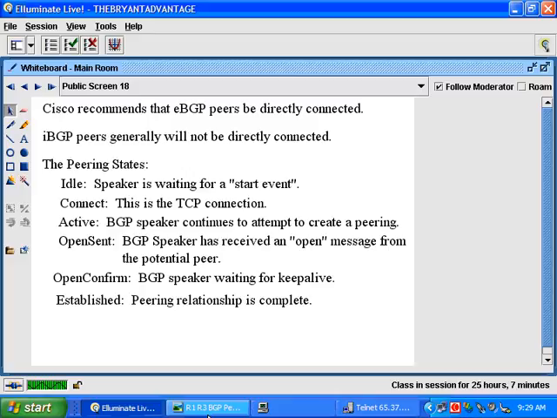Finally, we go to the open confirm state. And this means simply that the speaker is waiting for a keepalive message. And once that happens, they go to the established state. And once they hit established, this is where the update packets start to be exchanged. As you're going to see, when we start putting routes into our BGP configurations, it's not going to happen as fast as you may have gotten used to, especially with OSPF and IS-IS. It's not going to be lightning fast.